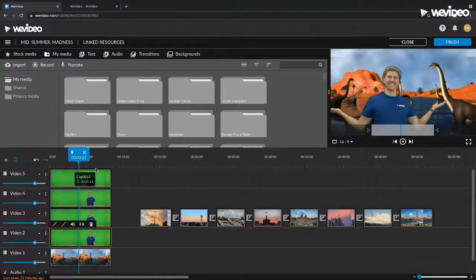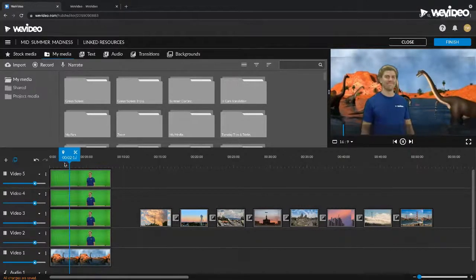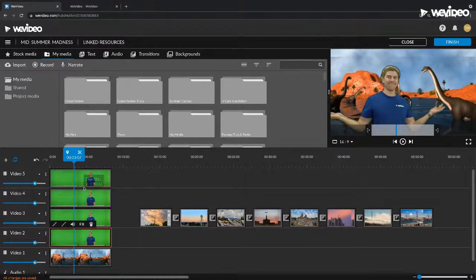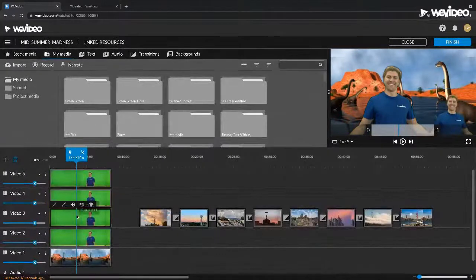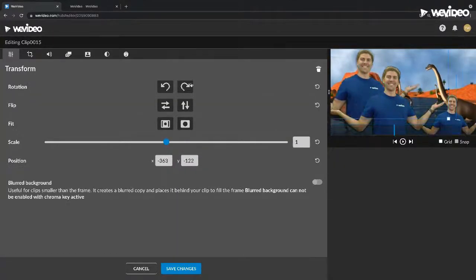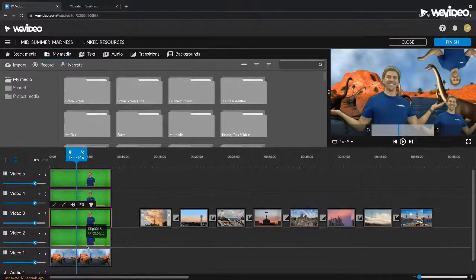So now we have four Maxes, but they're all in the same exact position. So what we can do is go into each one of these, scale the Max, move them to a new place, save those changes, and just keep going down the line. We can flip him. And again, the green screen gives us a little bit more freedom to scale and place Max where we like.